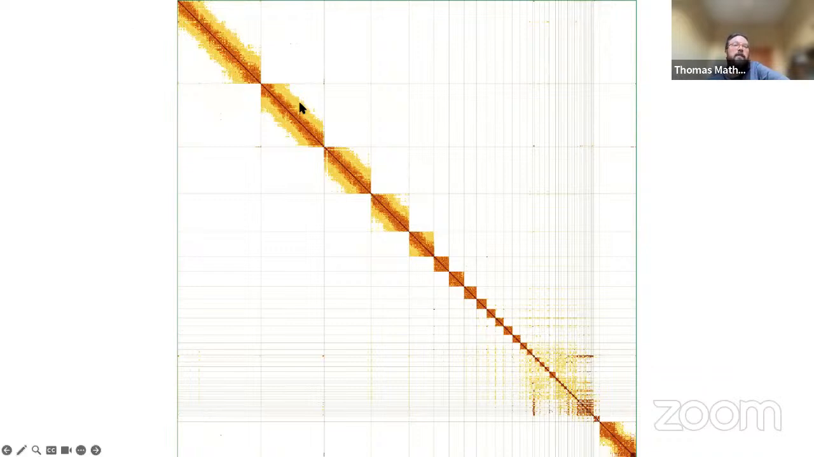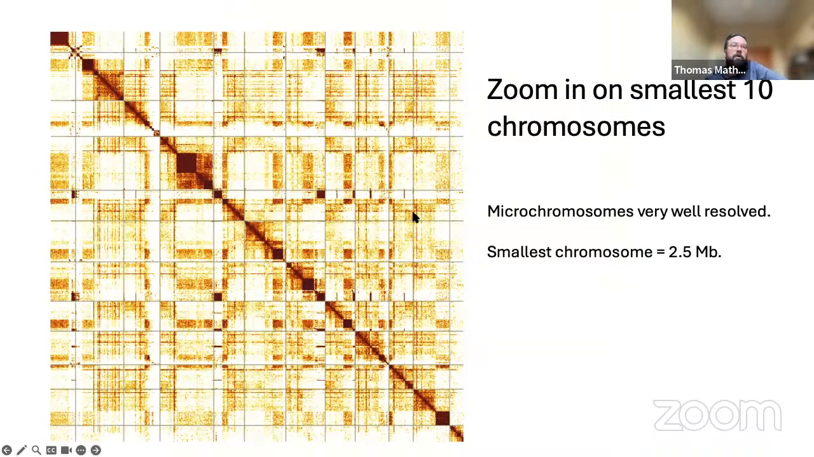And this is the Hi-C map of that assembly. You see the microchromosomes are at the end of the assembly here. You see these elevated contacts amongst these small scaffolds. They've put the sex chromosomes at the end there. And if we zoom in on the 10 smallest chromosomes in this nanopore assembly, we can see a bit about the structure of these microchromosomes when they're nearly complete.